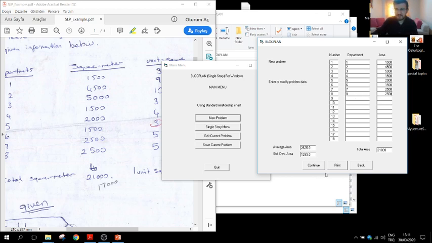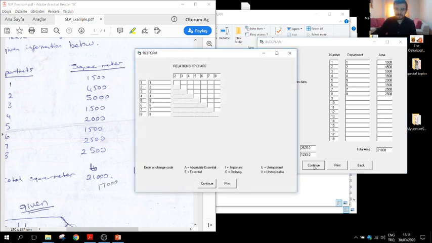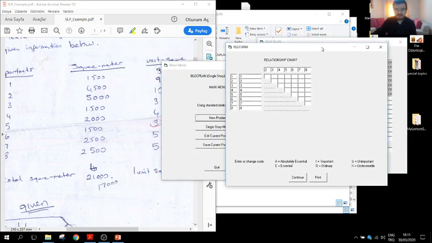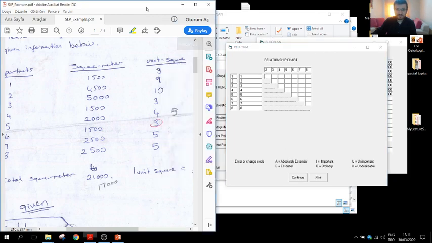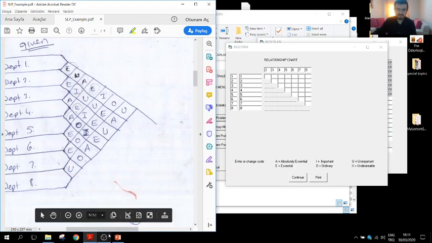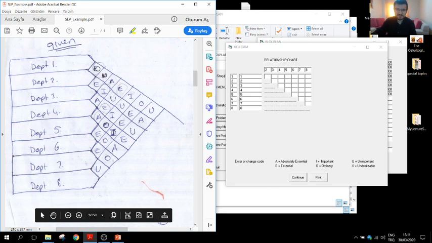2500, 8, 2500, okay? Then you can see the total area requirement, the average area requirement, and its standard deviation right here. Then continue. Then in the next step, the software requires us to put the relationship between every pair of departments, like this.